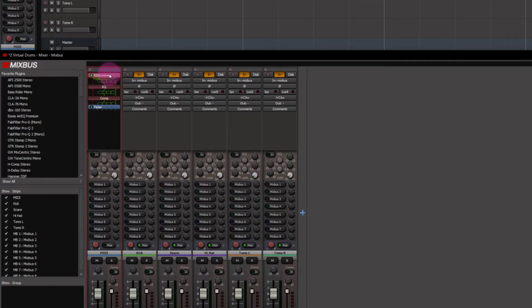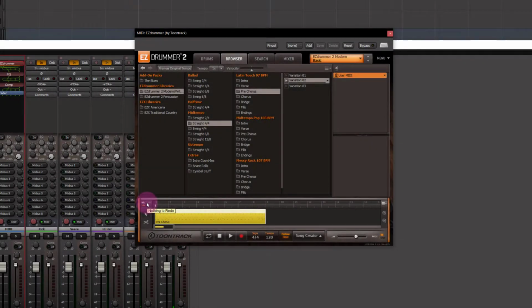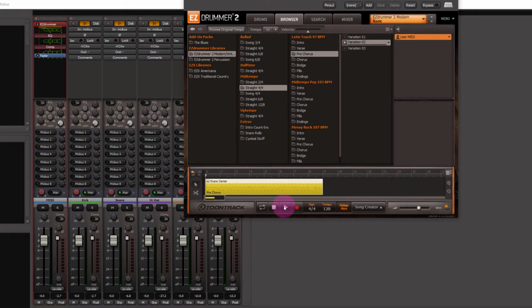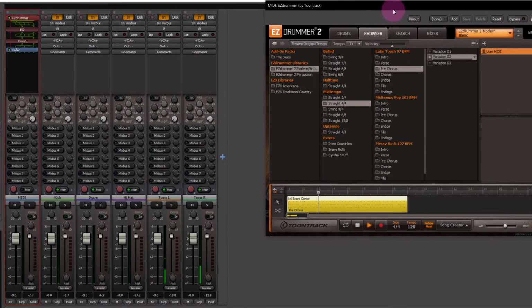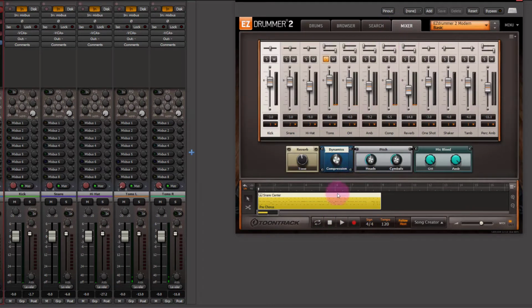Now let me just find a pattern here that has some toms in them. Don't know that this one does. Okay, so here's a pattern with some toms in it. Probably pan those out. There we go. Go back to the mixer and play this and add some other things back.